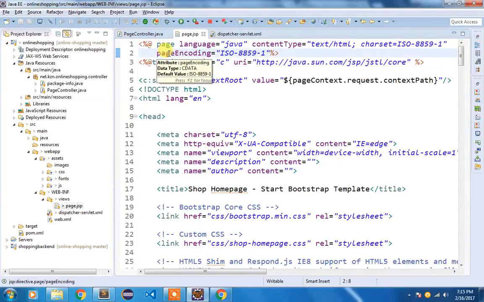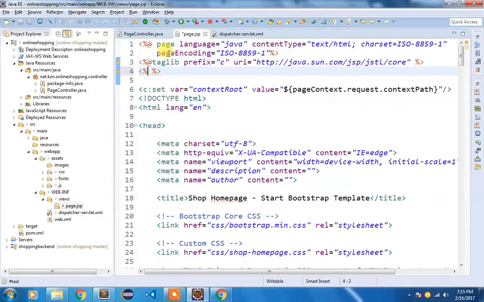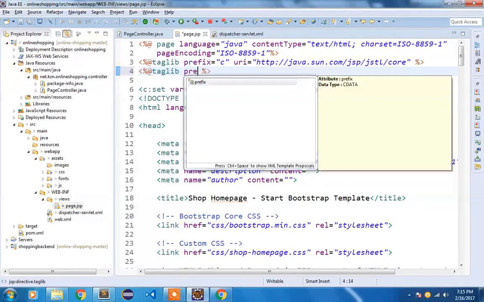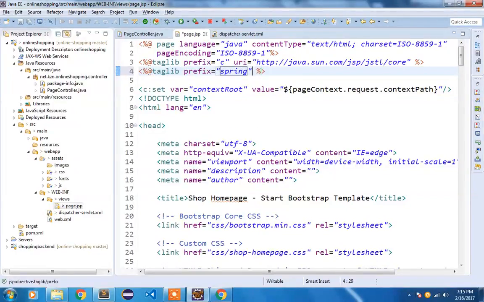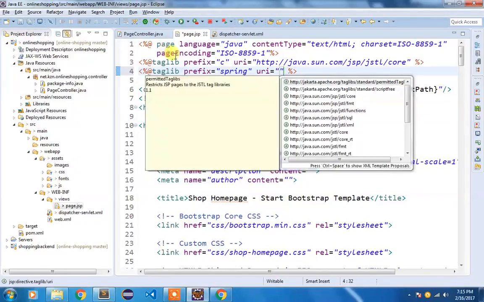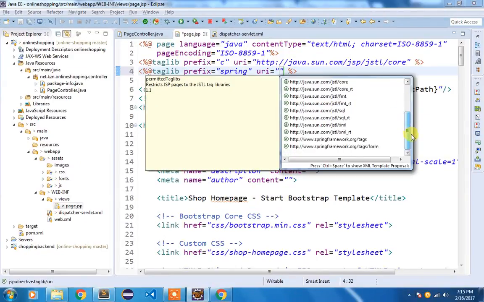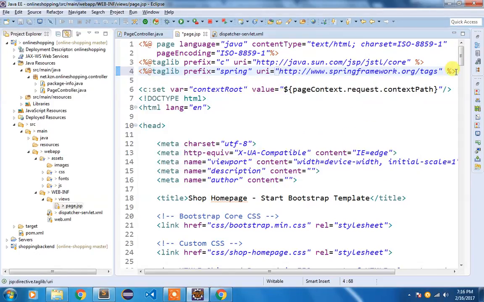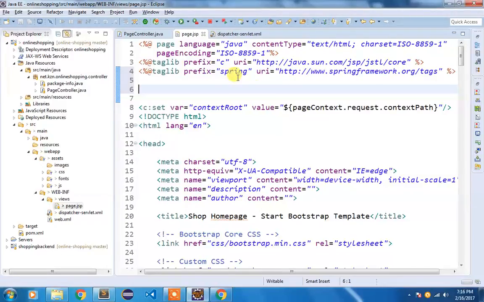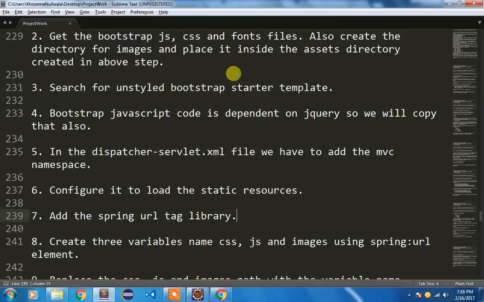So here I'm going to add a tag library. I'm going to prefix it with spring, and the URI will be equal to, press Ctrl space bar and you can see there is this option available, http://www.springframework.org/tags. So I'm gonna select this tags. So this is how you add a Spring tag library.